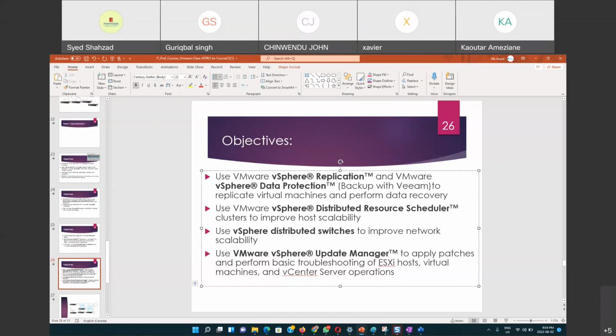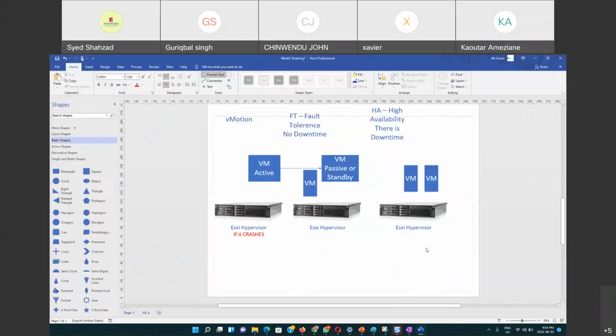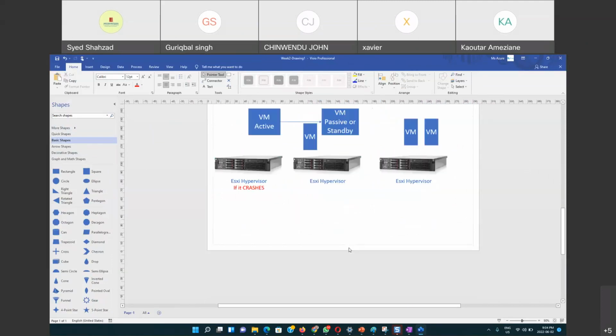But what is replication? Replication is a bit larger scale. You can say large scale, on a much bigger distance. What you do with FT, but you do it over a bigger distance.